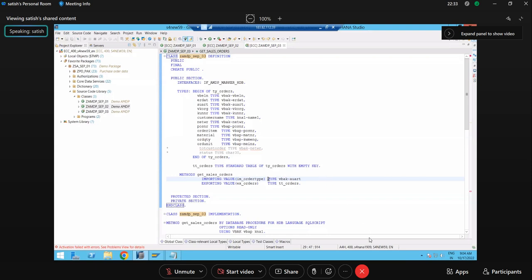And we have table functions. Consuming AMDP inside AMDP is one more option, guys. So all these things we'll discuss in the next subsequent classes, guys.